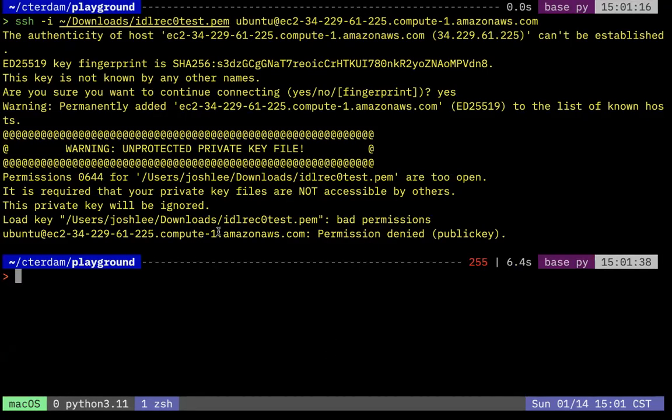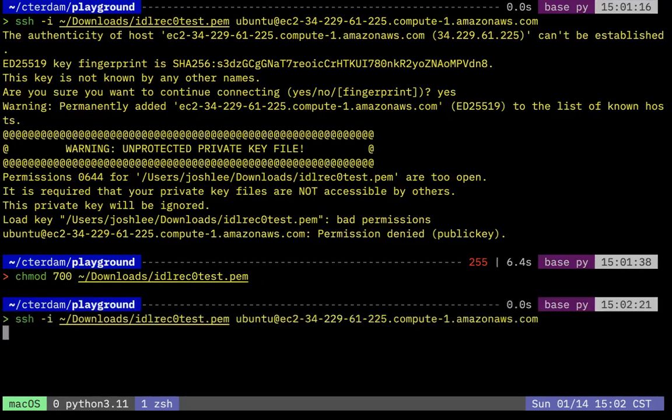So the thing specifically with AWS or a lot of cloud computing services is that they actually need you to protect your key file so that other users on your operating system cannot use it. So what we're going to do is we're going to say chmod 700 downloads, and then we want to say our key file. Basically what this means is this is going to give the owner user all the accesses for this file, but other user groups none of the accesses. So let's do that and let's connect again.